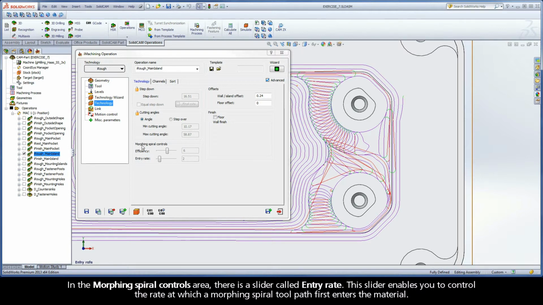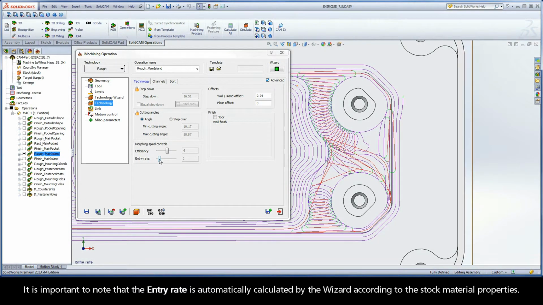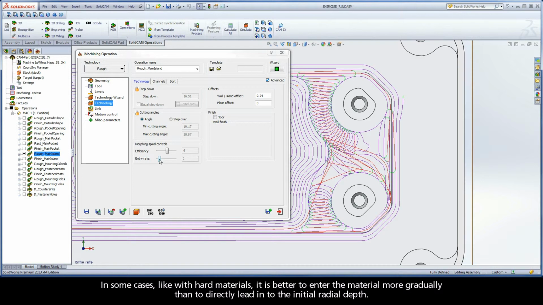In the morphing spiral controls area, there is a slider called entry rate. This slider enables you to control the rate at which a morphing spiral toolpath first enters the material. Here is the entry rate at level 2, which is the default position of the slider. It is important to note that the entry rate is automatically calculated by the wizard according to the stock material properties. In some cases, like with hard materials, it is better to enter the material more gradually than to directly lead into the initial radial depth.